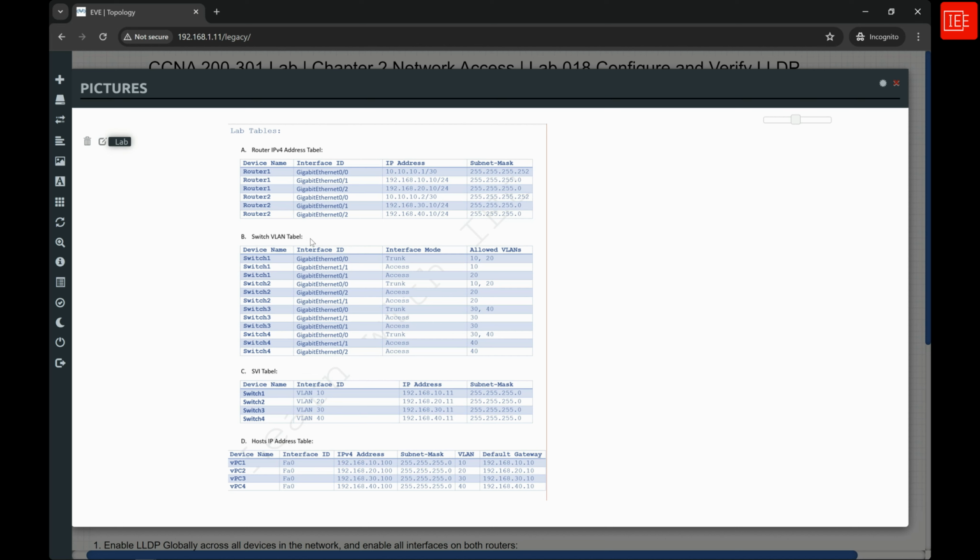Regarding the switch VLAN table, the table presents details regarding devices, interface configurations, and associated VLANs. The device name and the interface ID columns are similar to what we discussed in the table above. We can see the interface mode. Here it indicates the operational mode of each interface. It specifies whether the interface is configured as trunk or access. And finally, we can see the allowed VLANs. This column lists the VLAN IDs assigned to the respective interfaces, indicating the VLAN membership of each interface. If the interface is operating in trunk mode, that means we will use the allowed VLANs information under that column.